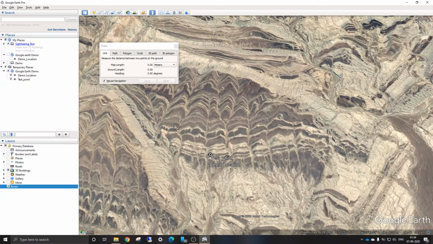Through this, if I simply draw a line, okay, here you can see it's giving me the map length, this is the ground length, and this is the heading. Okay. So map length means the direct distance. If you ignore the undulations of the ground and go just from this point to this point, the shortest distance is this much. You can change the unit also, and this is the ground length because the ground is not flat and there are some undulations.